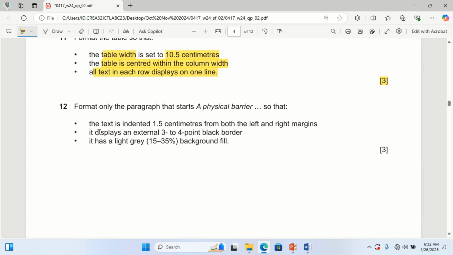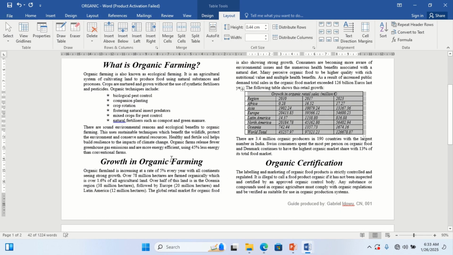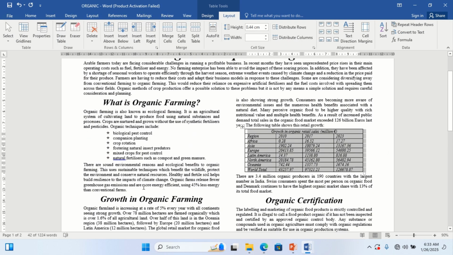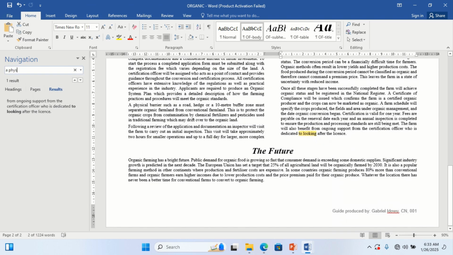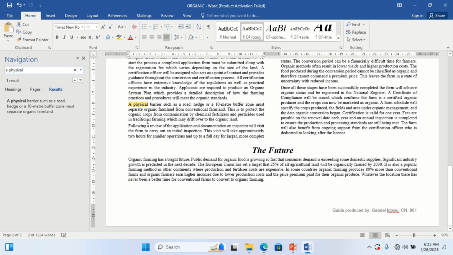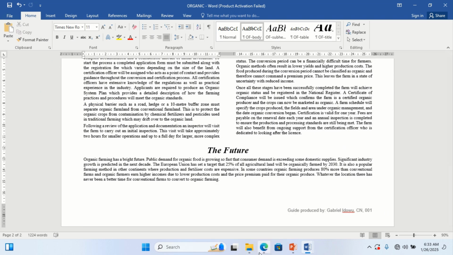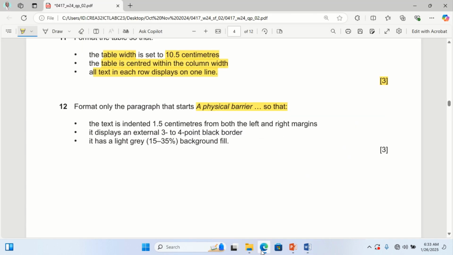Then format only the paragraph that starts "A physical barrier". If you can't see it easily, just use the navigation, control F. A physical barrier, here it is. Okay, good. You can close this for now. Then what do you do to it? The text is indented 1.5 centimeters from both the left and right margin. So you're doing that to the entire paragraph.